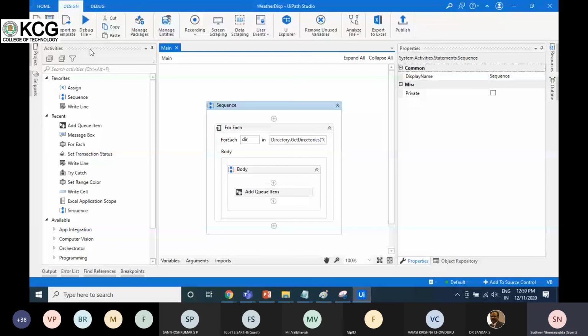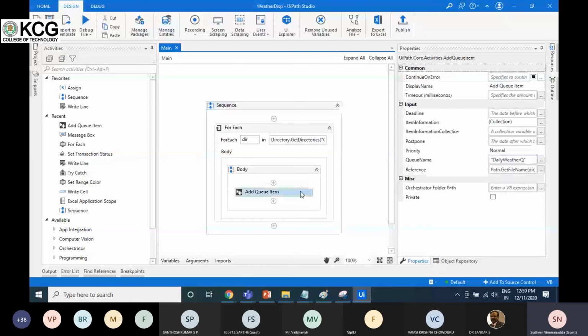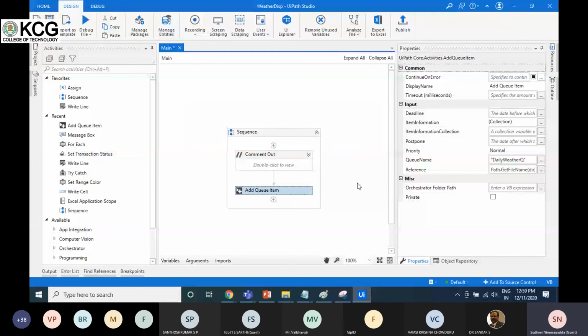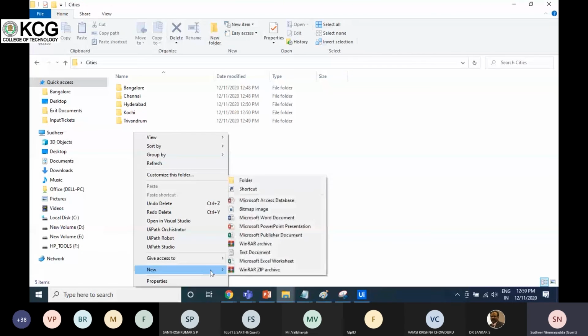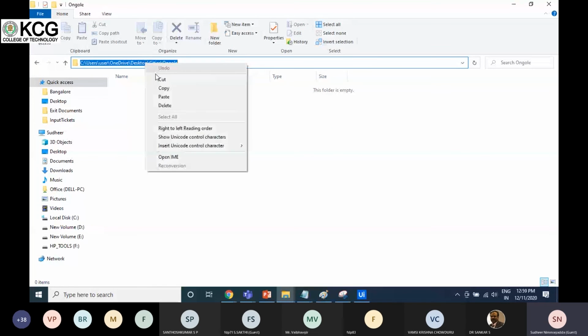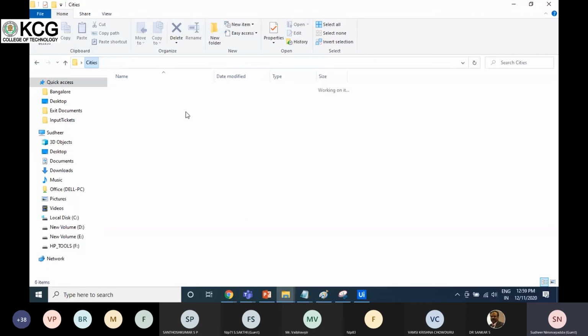Here also we're just adding the item to the queue. So disable everything. I'm simply adding the item to the queue by using the information here. Suppose, for example, we created one folder called Ongole. This is a folder path, and this folder is empty.